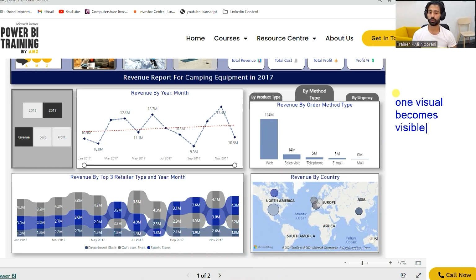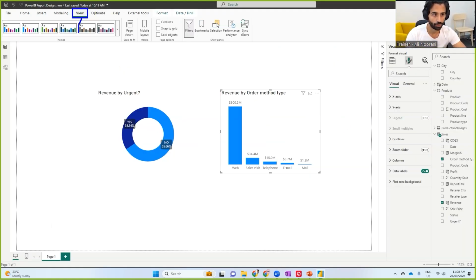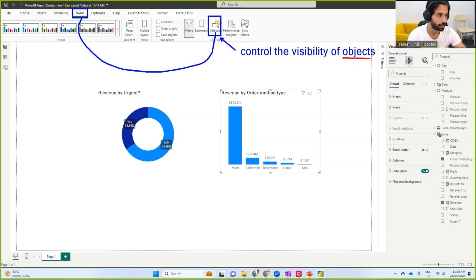So I need a way to control the visibility of the object. And that's where your selection pane comes in. Incredible tool. In your view tab, you have your selection pane. What does it do? It allows you to control the visibility of objects. And I'm using this term carefully, objects, so you can control visibility of text box, visual, slicer, bookmarks, buttons, anything that you put on the page, image, you can control the visibility.